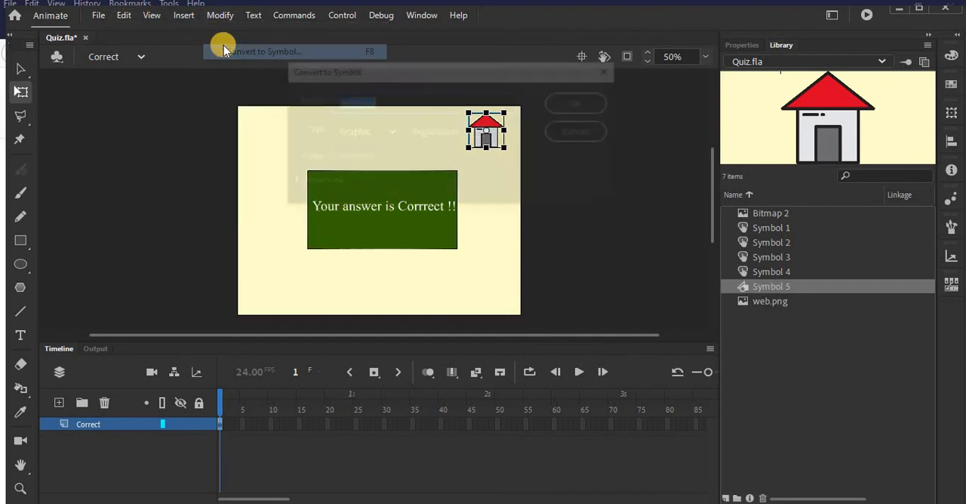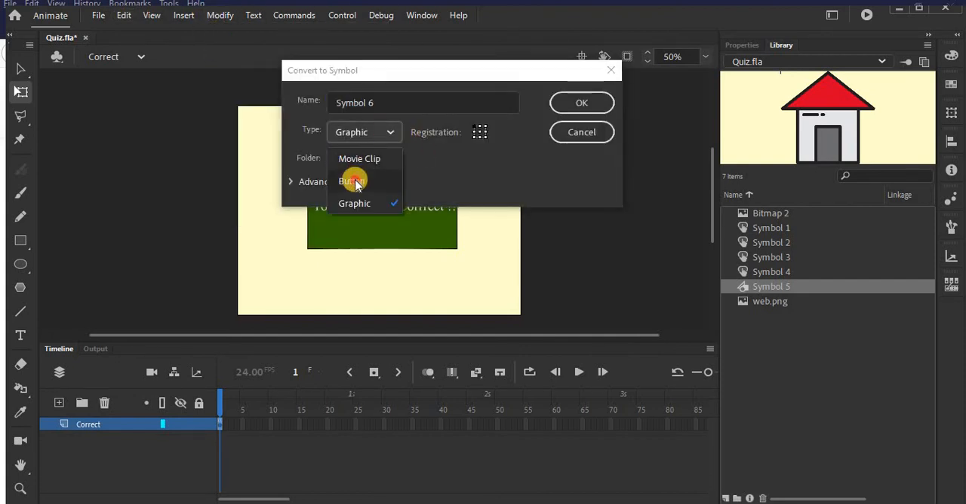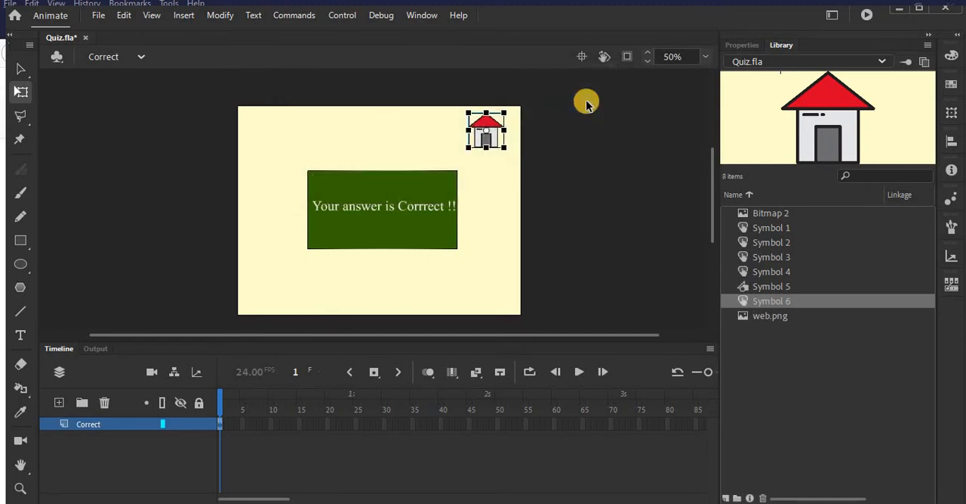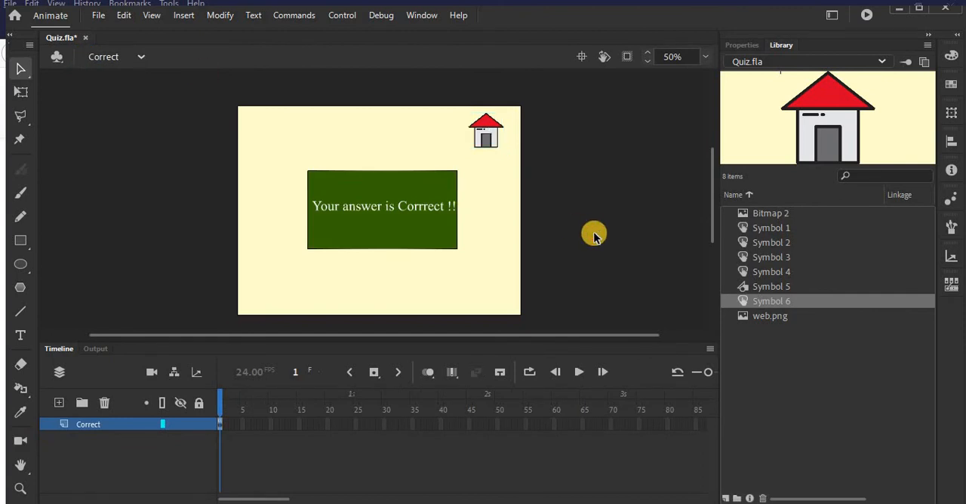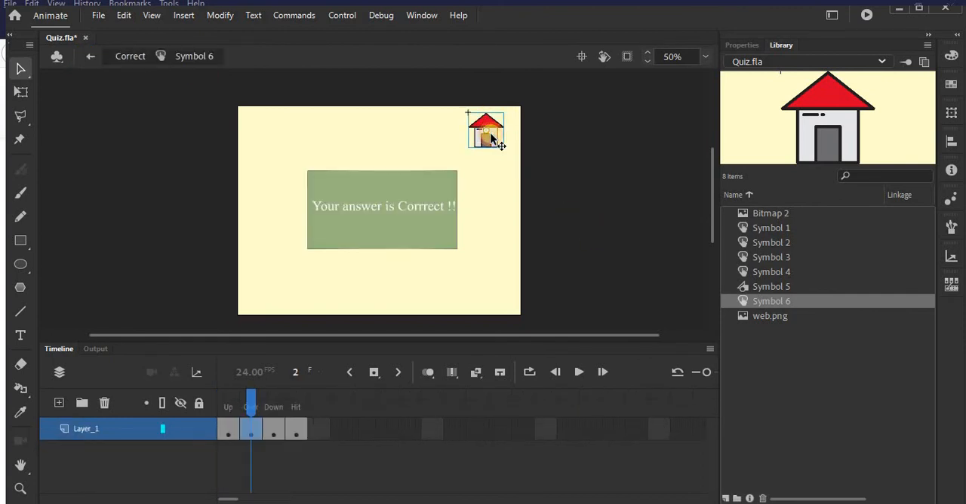I convert the symbol into a button, because I need a button, and I can play with all the options over here, that is up, over, hit and other things. For example, in hit I can create the hit area. So if it is over, I can click and so on. That's what I have done. So click on over.